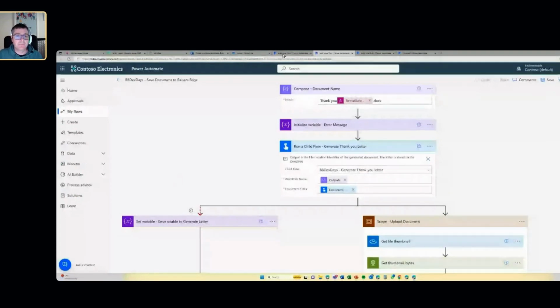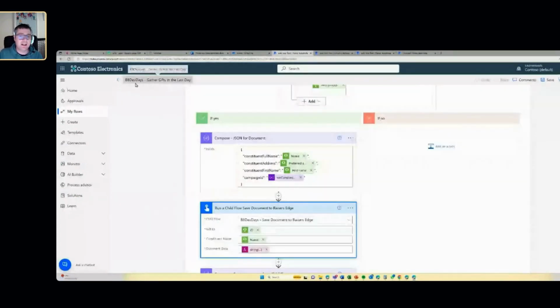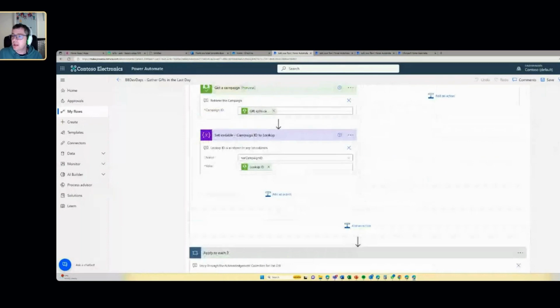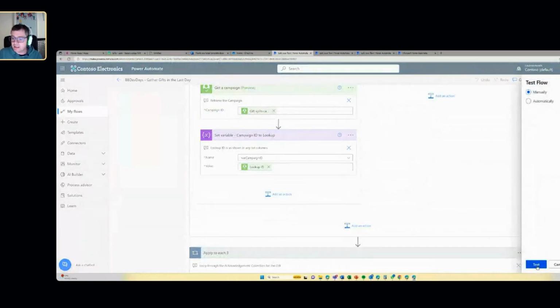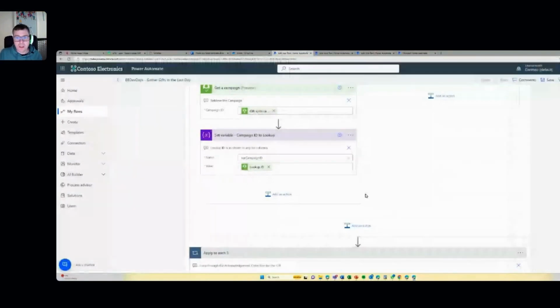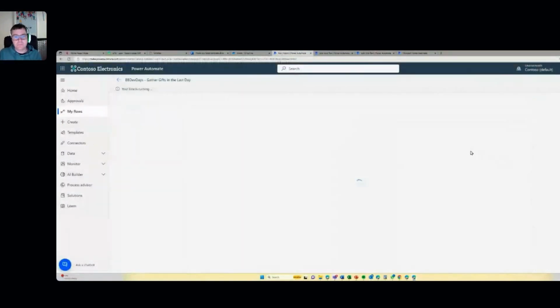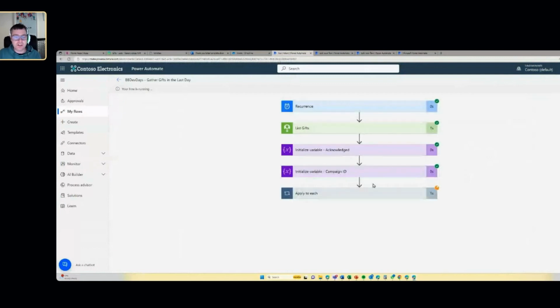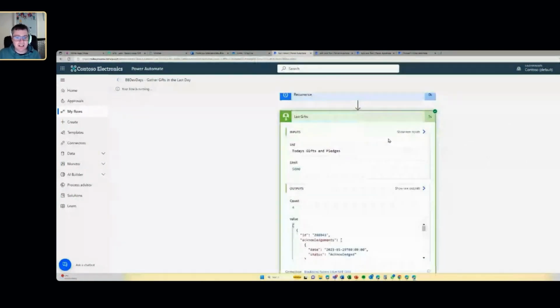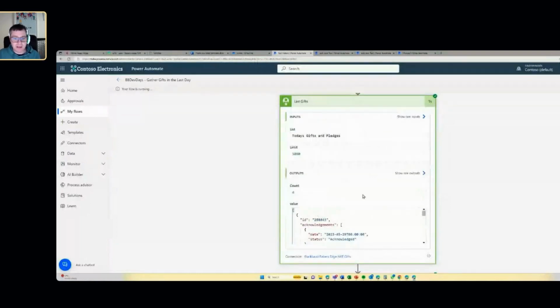Let's see it running. So if I now go into here and gather the gifts on the last day, and I press test, I can manually run it. So I don't have to wait till tomorrow. So I'm just going to load it up now. And we're going to run the flow. And what we'll see is we'll begin to see it getting all the different information. So there it's hit the recurrence. And if I hit on list gifts, I begin to get information back. And I can see I've got 4 items out.